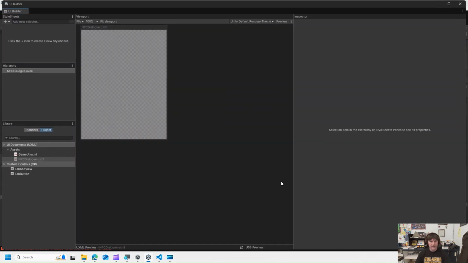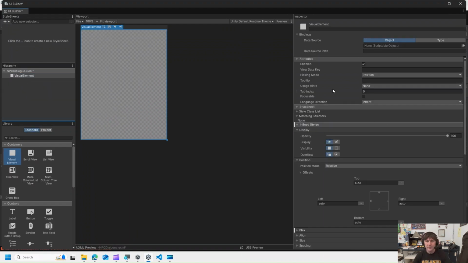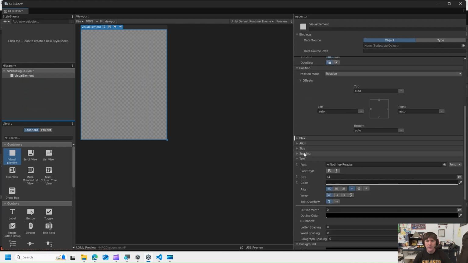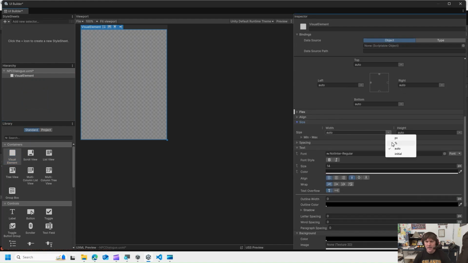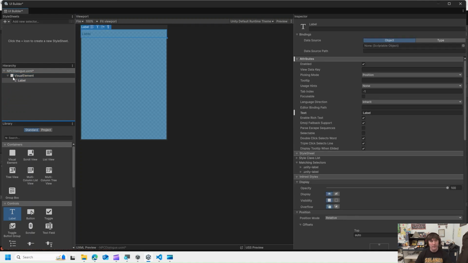Okay, cool. Let's go into this. We're going to add a visual element. First of all, let's go to size and set that size to 100%. Okay. And then we are going to create a label. So we're going to go to where it says controls here, and make sure that is set up as a child object of that visual element.